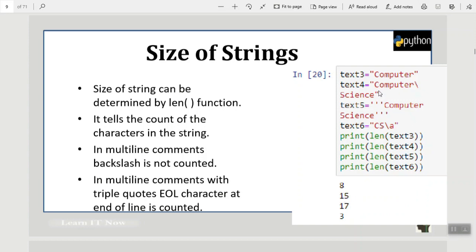If we talk about text4, it is 8 till computer, then 9, 10, 11, 12, 13, 14, 15. So the answer is 15. The characters are counted. Here the backslash is not counted when it goes to the next line. That is, text4 is a multi-line string, so here the backslash is not counted as length.